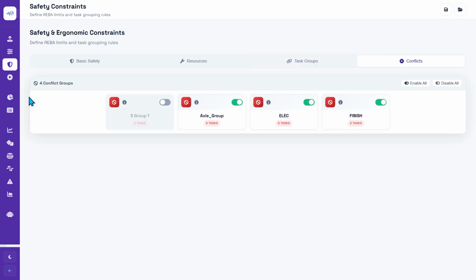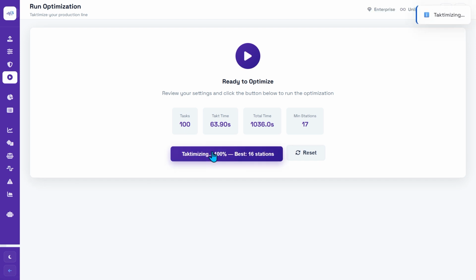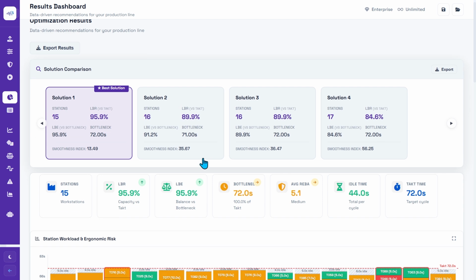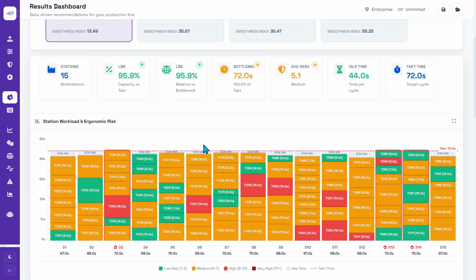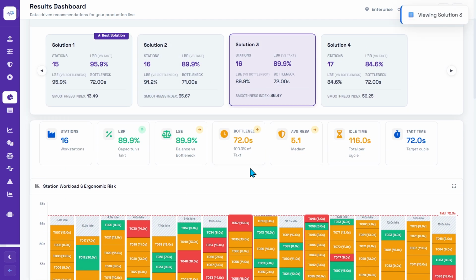Now we are ready. With one click, Taktimize's optimization algorithms evaluate thousands of complex scenarios in seconds, finding the optimal layout that would take days to calculate by hand. Instantly, Taktimize generates multiple optimal solutions, and the dashboard highlights your exact line balance efficiency, overall idle time, and average ergonomic risk. You can even scroll through alternative solutions to find the perfect fit for your floor.